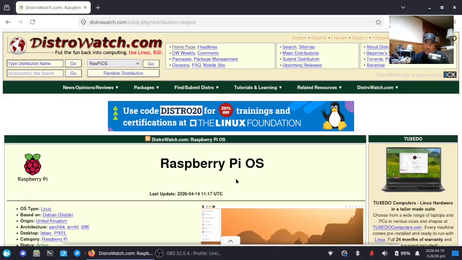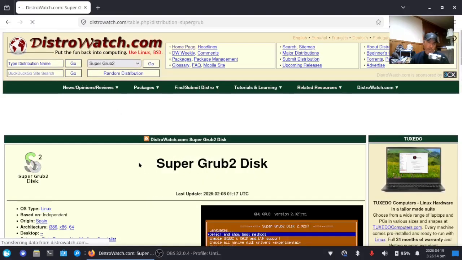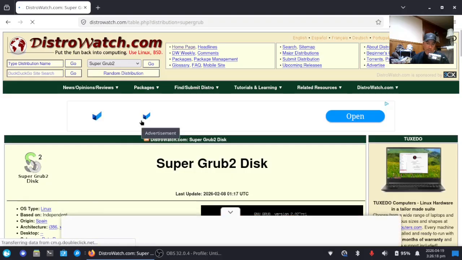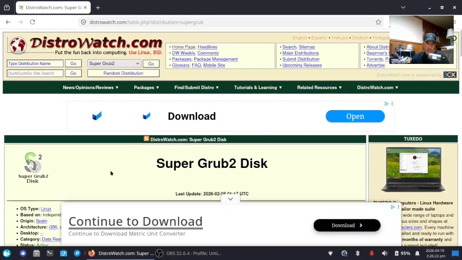But anyway, it pulls up a random distribution when you load the page. Well, actually, it pulls up news, then you click the random distribution button and it'll pull up a random distribution. Here, I clicked it again, and it's got an option for Super Grub Disk.